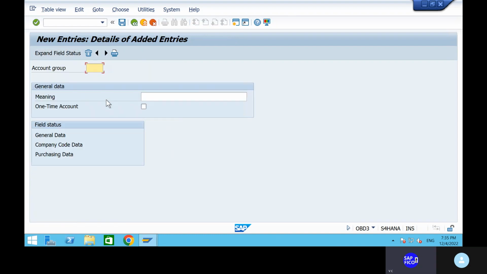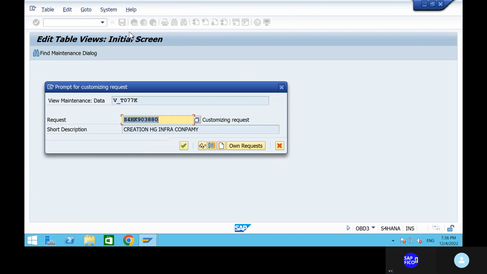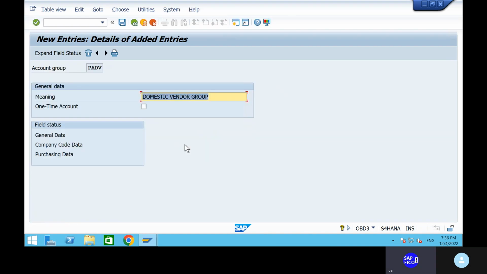We are going to create one account group. The account group is PADV, domestic vendor group. You will have the screen layout rules. Based on the field status rules, you will have general data, company code data, and purchasing data, same as in ECC. Click enter, go to the save button and save it.